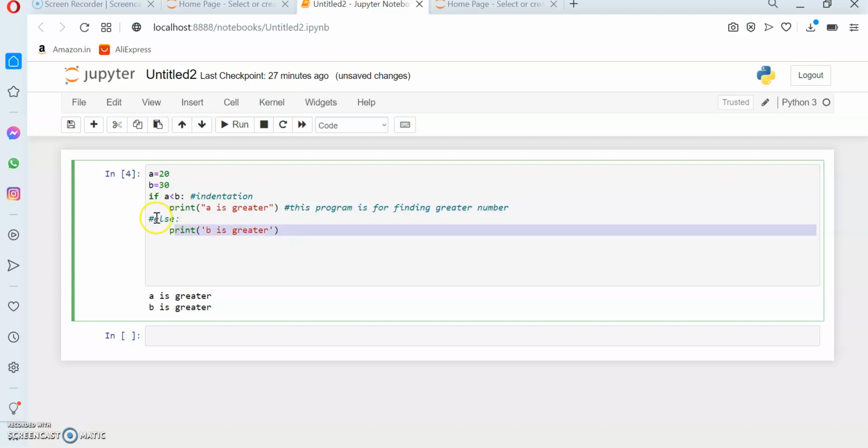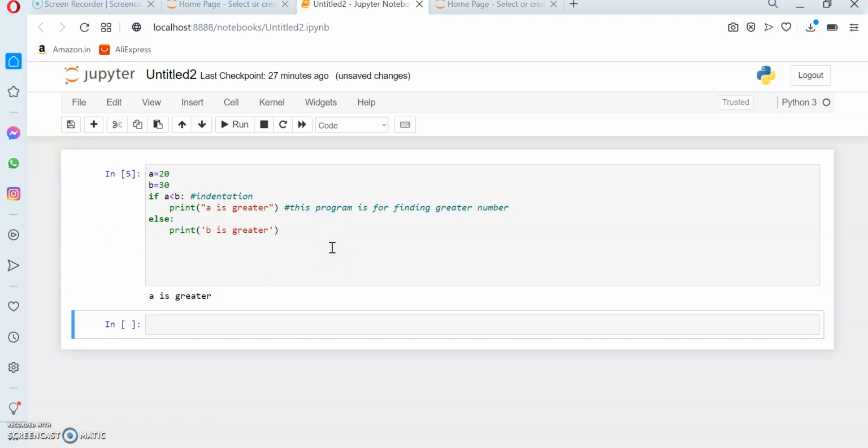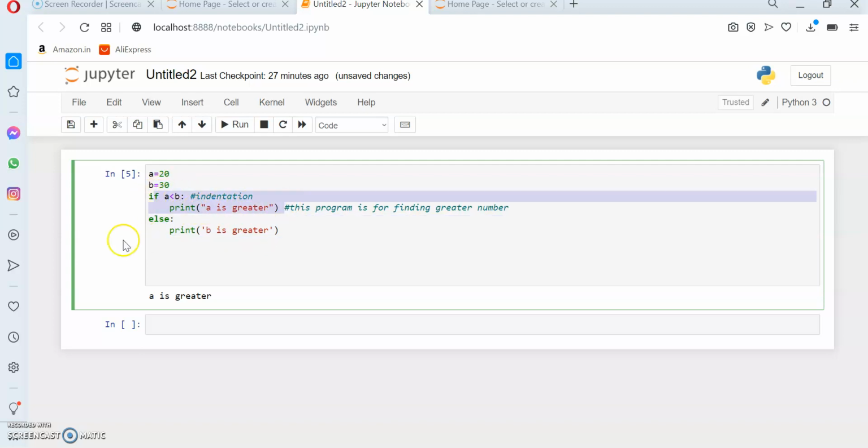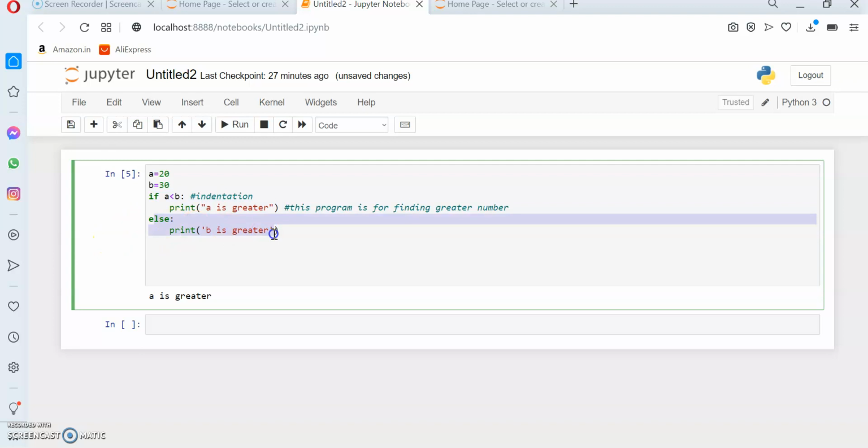Okay, so now let's recheck the same concept by removing my hash, and now let's execute the program. So how is my output? "A is greater." So what is clear over here is, as my b value is greater, this if statement print has been executed and else has been neglected. Okay, so what did you observe here?